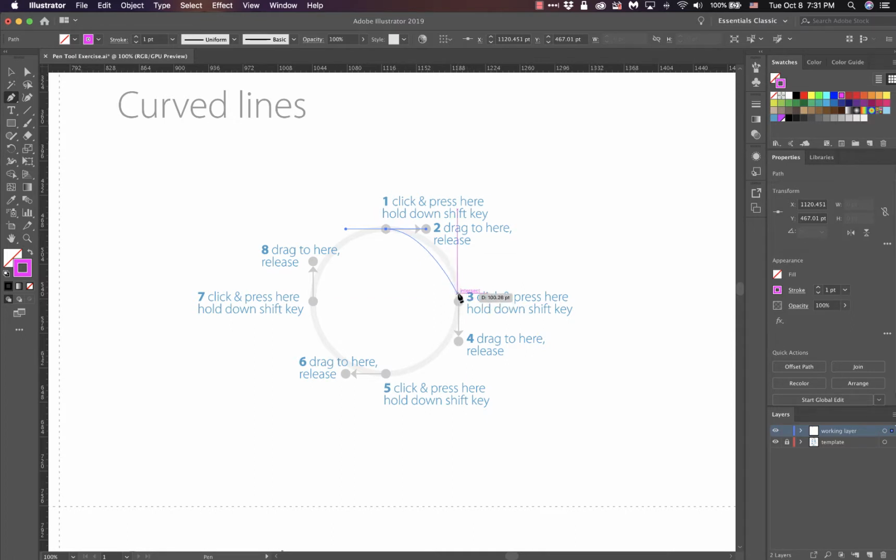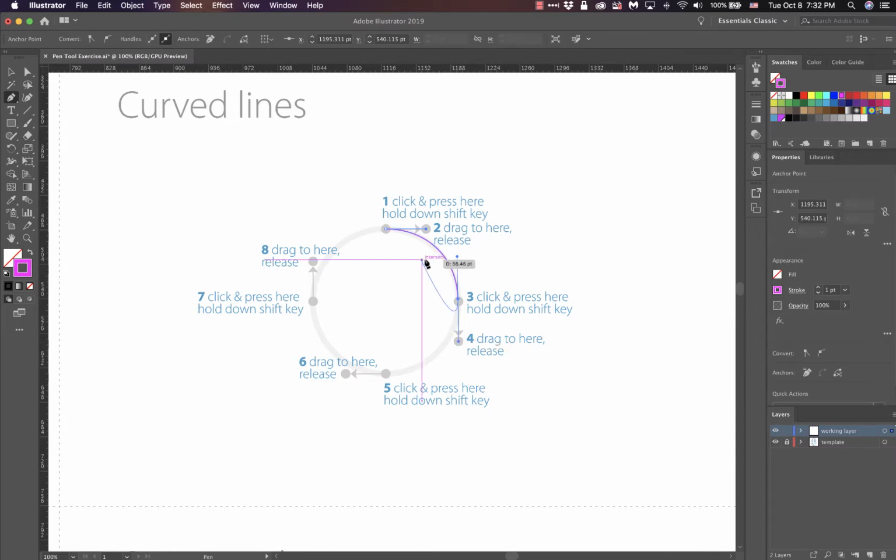Okay, so let's try that again with number 3 and 4. Left mouse click and hold down the left mouse button and drag to number 4. Once that dot reaches the second gray dot down here, you let go. And now you have a clean arc, I guess you could say, or curve.